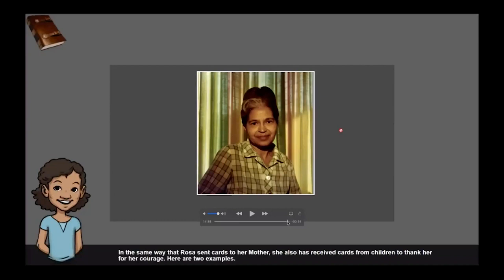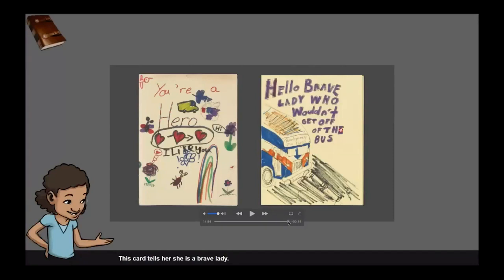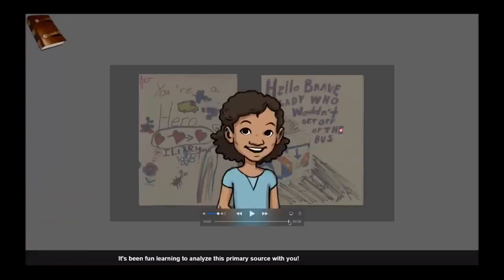And in the same way that Rosa sent cards to her mother, she also received cards from children to thank her for her courage. And we go back to some of those initial cards, looking at the Rosa Parks collection, about her children celebrating how brave she was and their appreciation for her experiences over time.